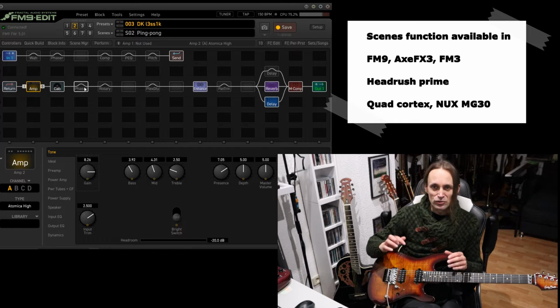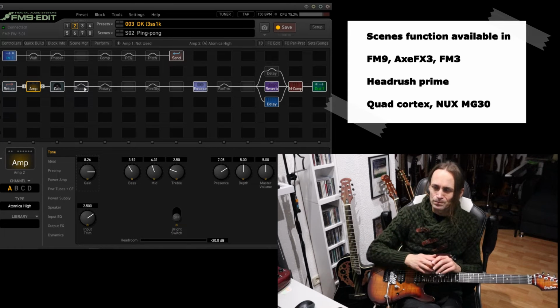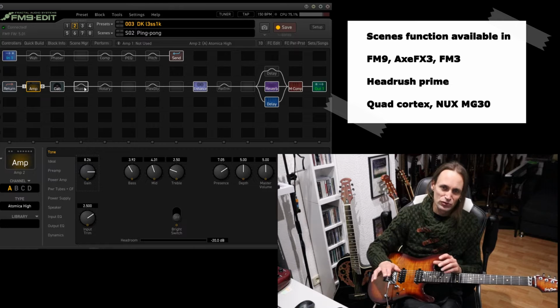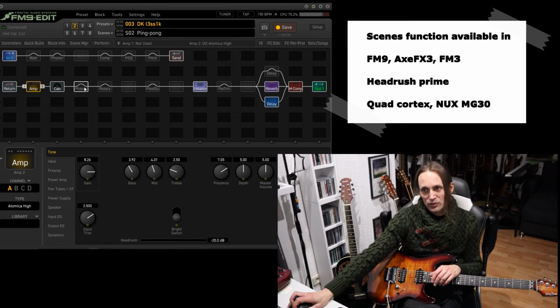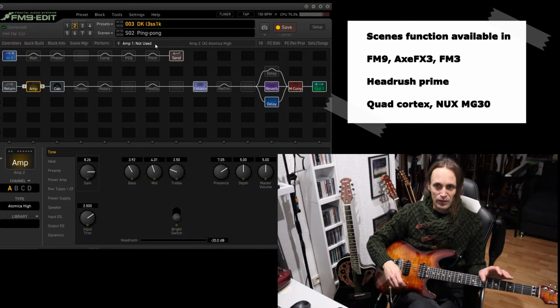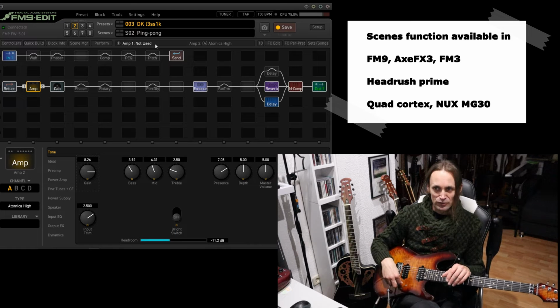So yeah, if you want to control more than one block with one controller, I'd strongly recommend a unit with the scenes feature. Otherwise, it can get very confusing.